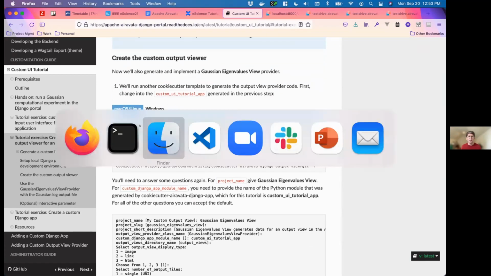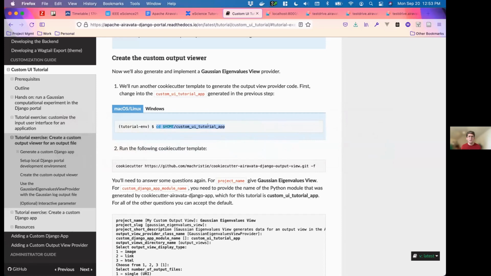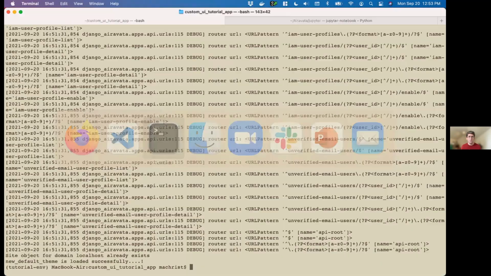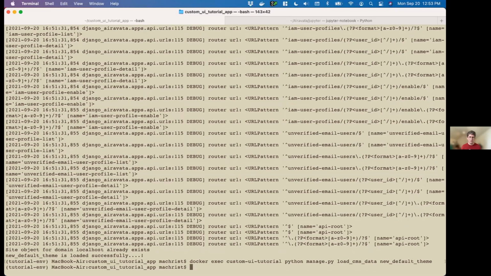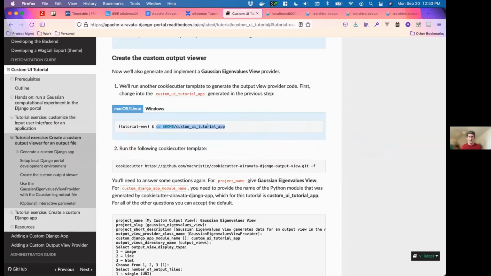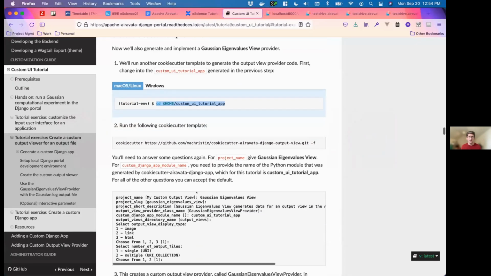So to start with, I'm going to go back to my terminal and go into the custom UI tutorial app directory, which I'm already in. You probably are too. I'll go ahead and run this anyways, just to double check. But you want to make sure that you have your tutorial virtual environment activated. And if that's true, then you should be good to go to run the cookie cutter template in step 2.